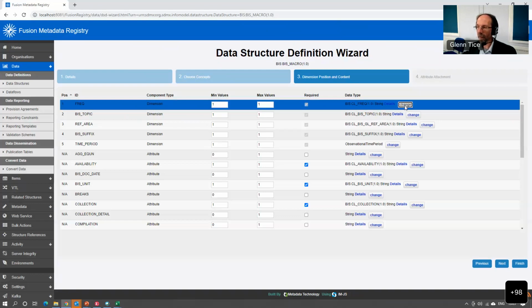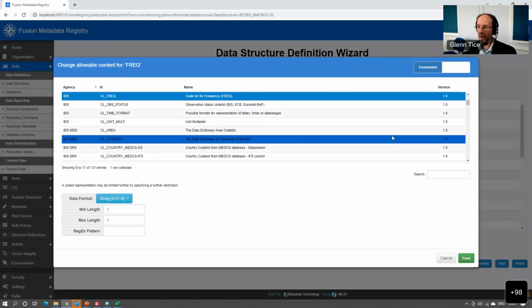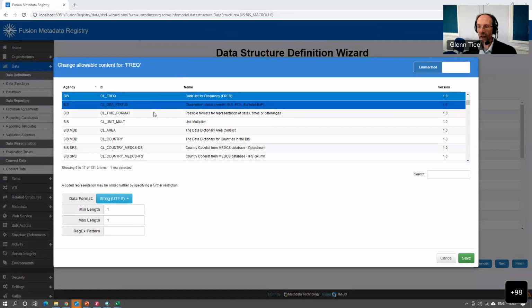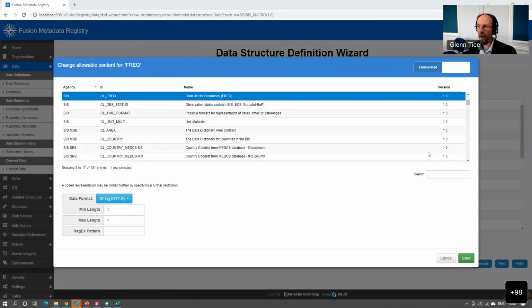So there's a button here for changing it, and that allows me to go ahead and change the representation, either by choosing another code list, or if I wanted to, I could change it to a described format. In other words, something that doesn't use a code list.